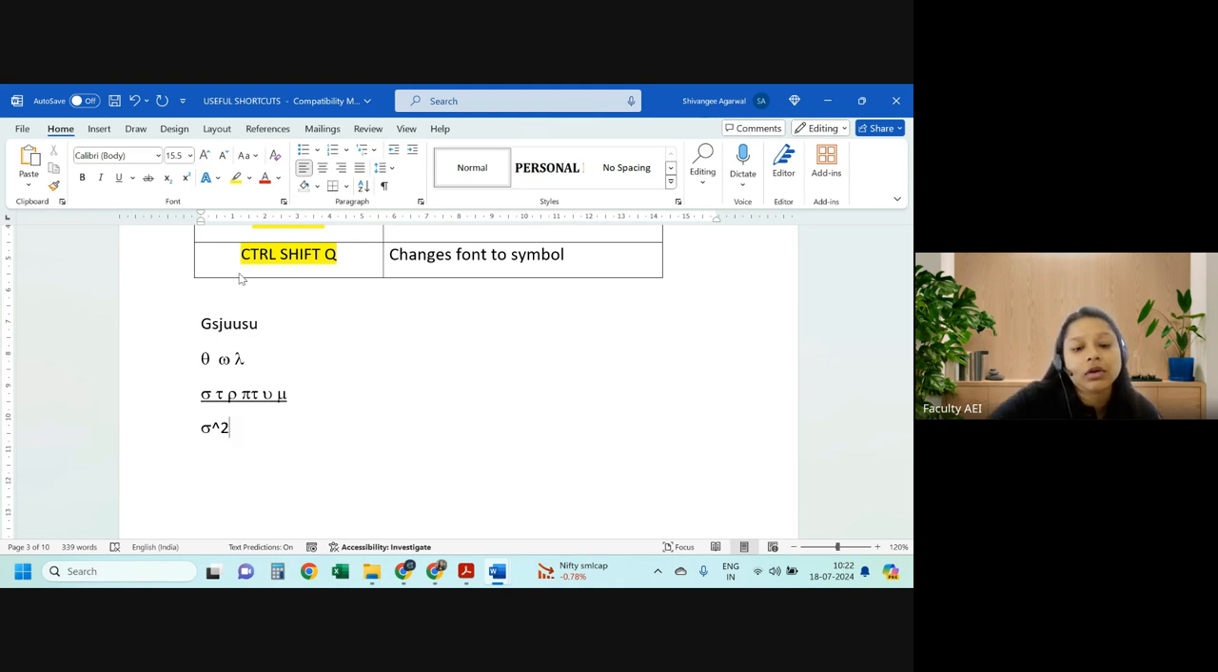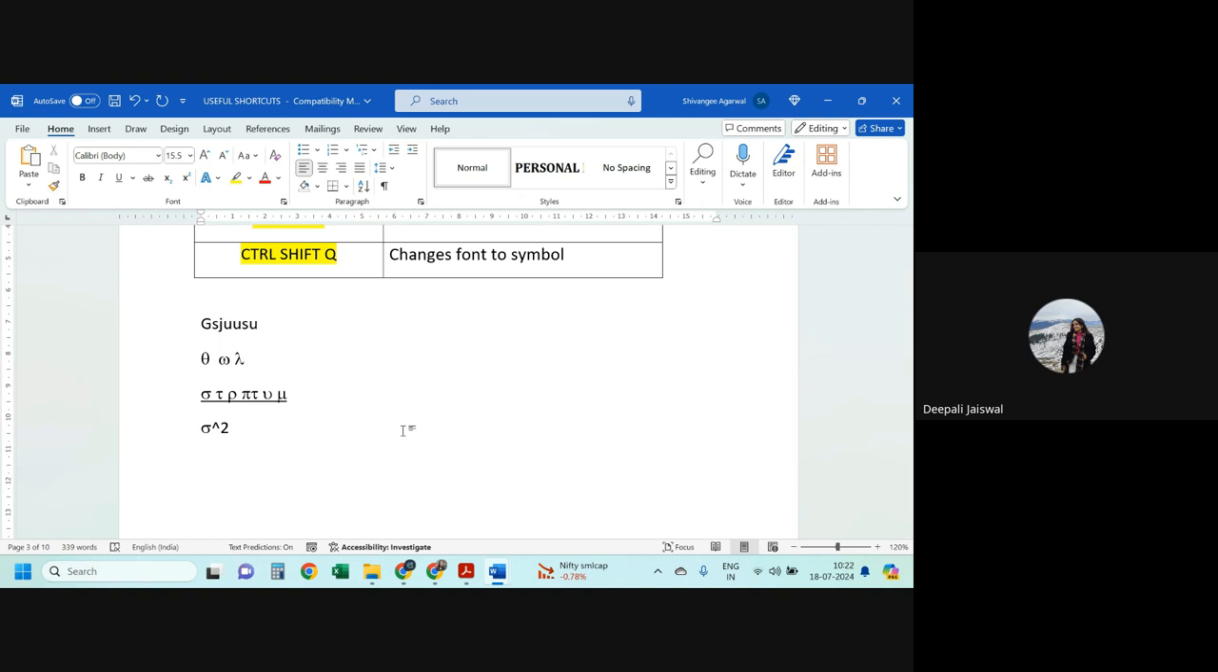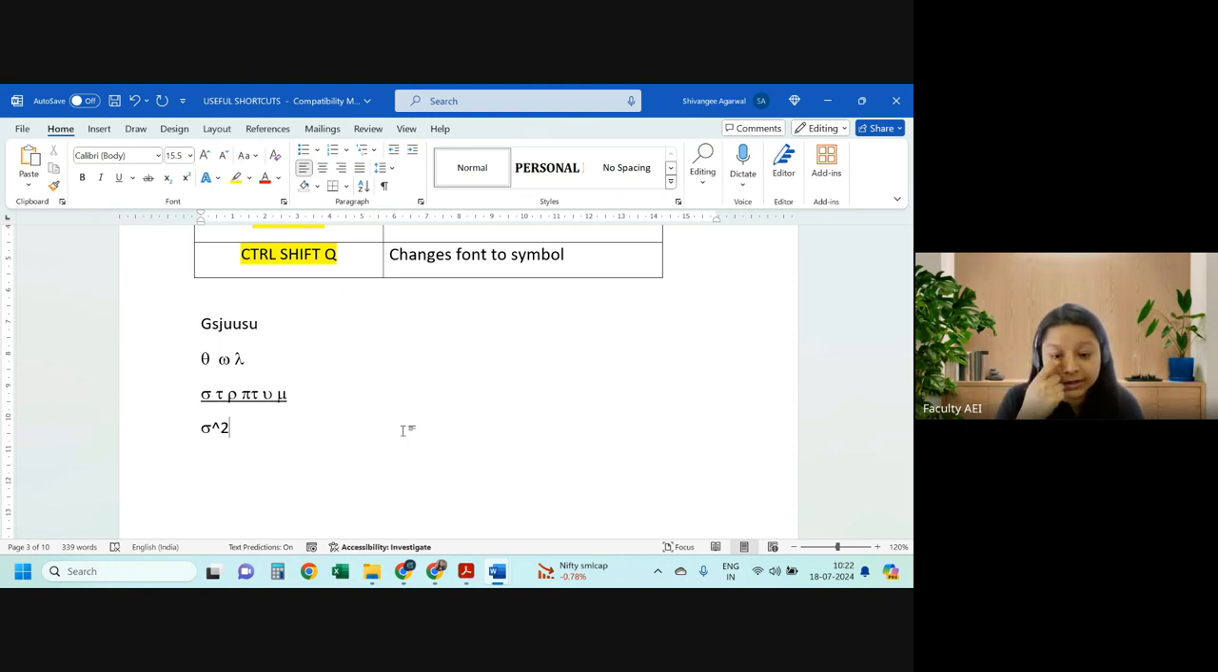Okay? What else? Tell me, what else do we use a lot? Ma'am, xi. Xi, I think I saw yesterday, I was actually pressing all the keys. I saw that xi is Y. Xi is Y. So if you press Control Y, you will get xi.